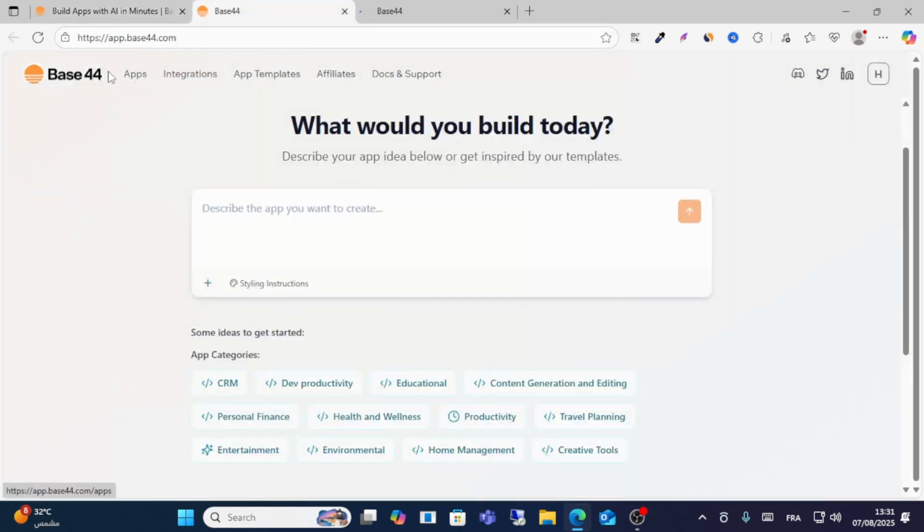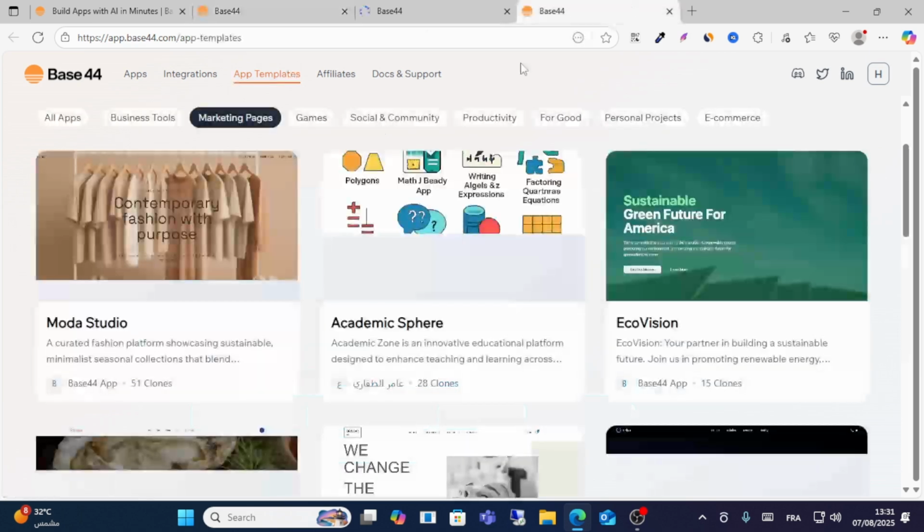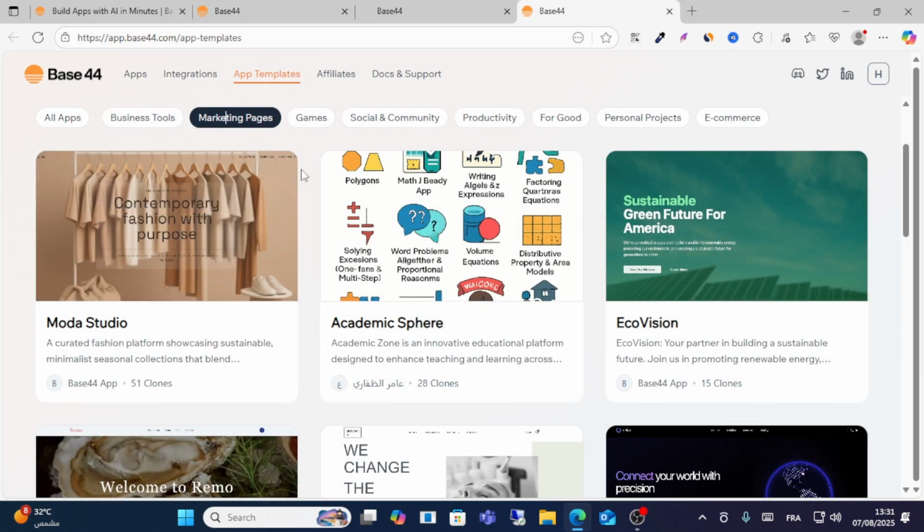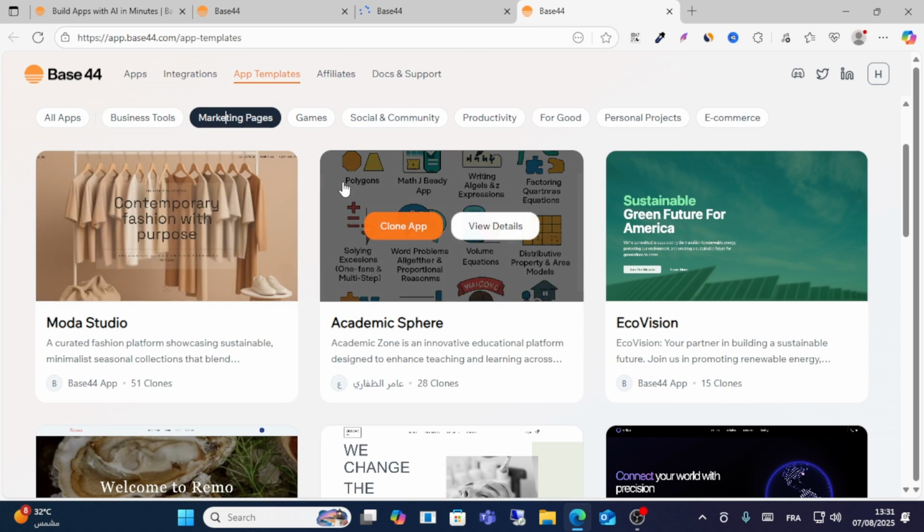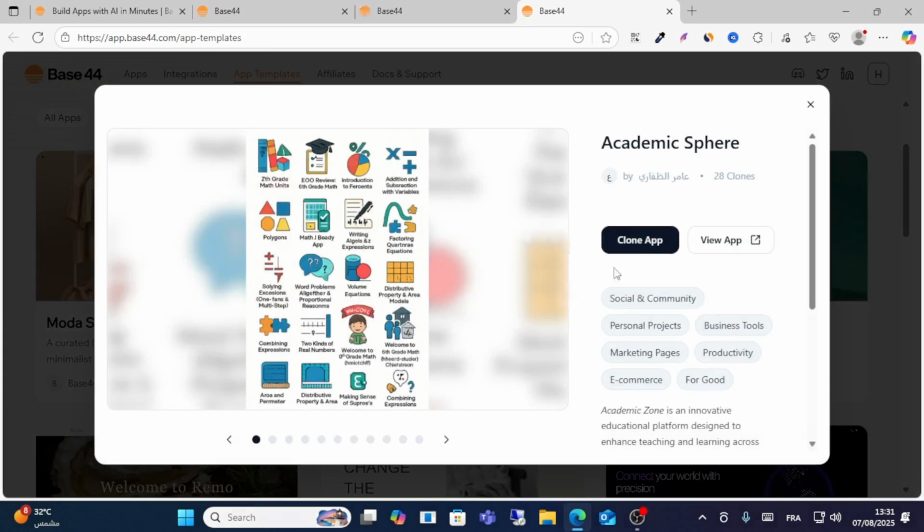After that you see this section for apps, you have integration section, you have apps templates. This is for template guys. You have marketing template, you have business tools template. For example, you can use this template, just click clone or view details from here, or you can view this one. This is the template for education market guys. Just click clone app and you can use and you can edit this template.